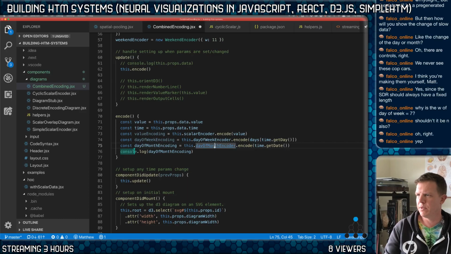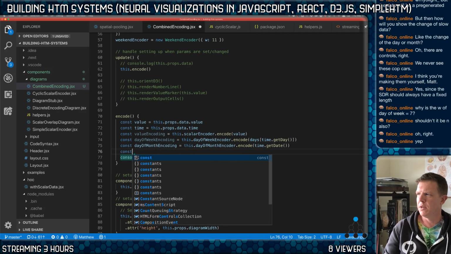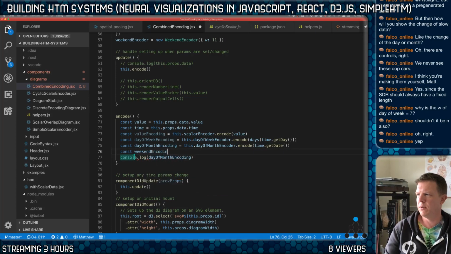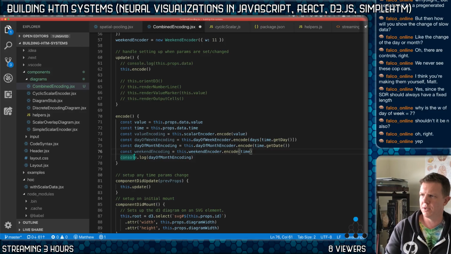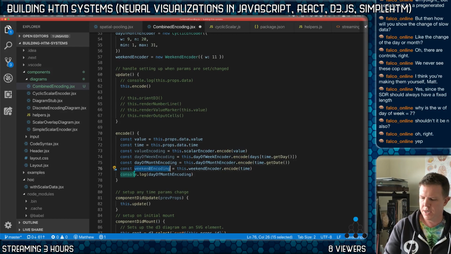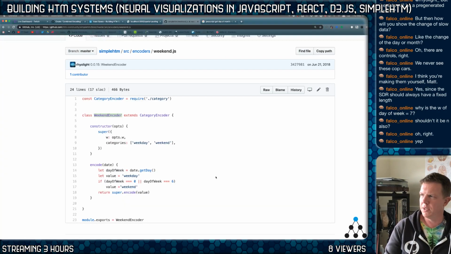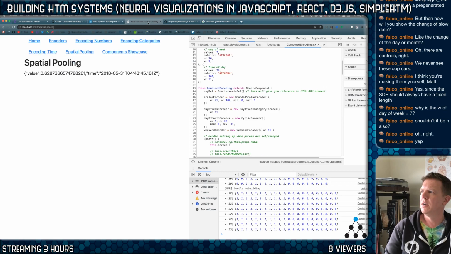So, same as everything else. Const weekend encoding equals this weekend encoder dot encode, and then we can just send it in time because it will extract what it needs from the time. It would be nice if we updated. No, let's leave it at that. So weekend encoding. Let's make sure that it looks like what it should look like.